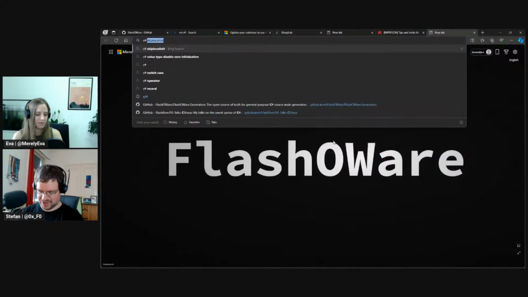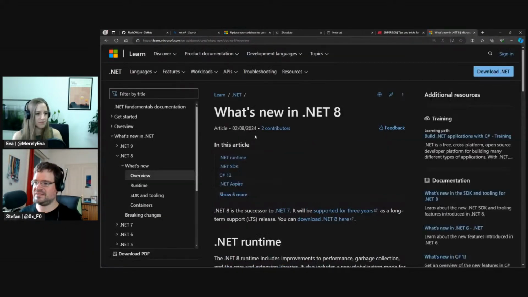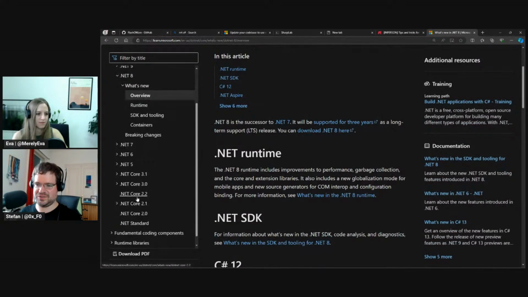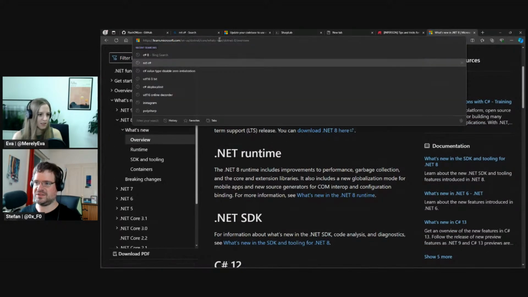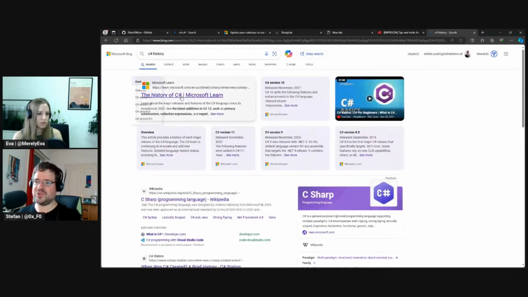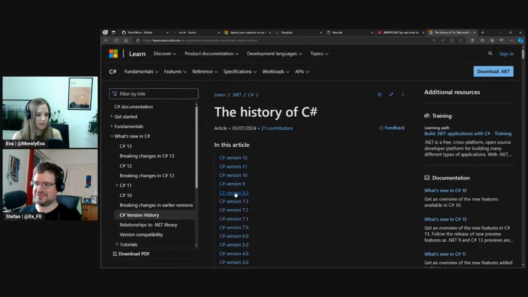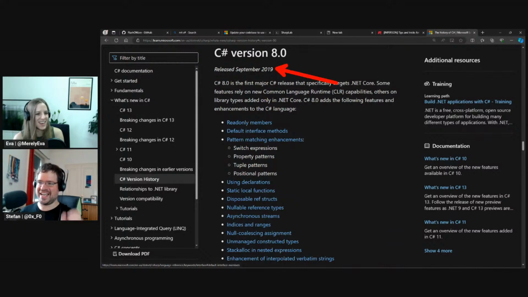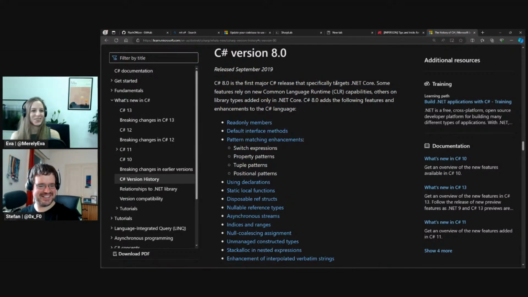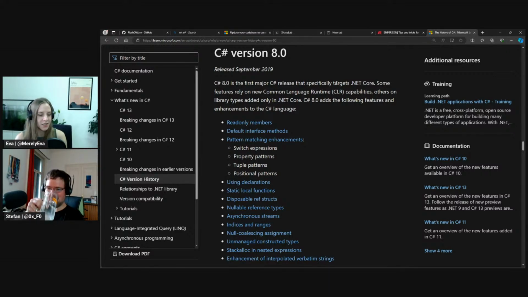Let's see. When was C# 8 released? We need the C# history. I'm not trying to say something smart, but it totally takes me forever. In 2019, I think. That's not that long ago. I was thinking that's like 2014 or something, back in the days when I was young. But that doesn't even count, because pandemic years don't count, so it's basically yesterday that it was released.